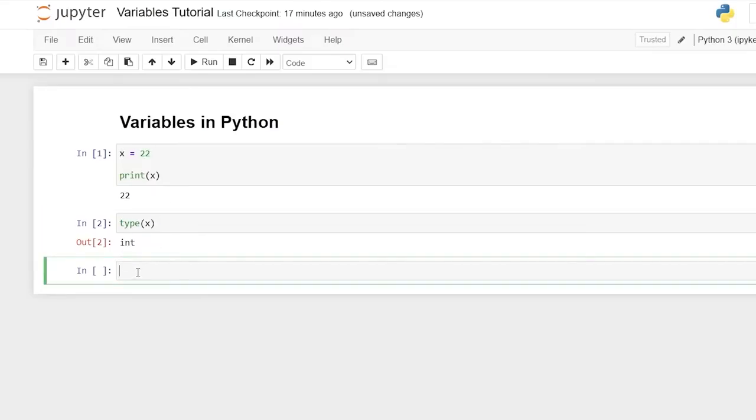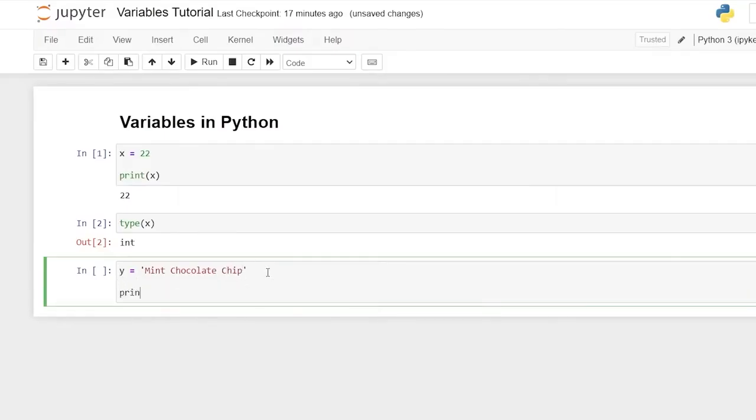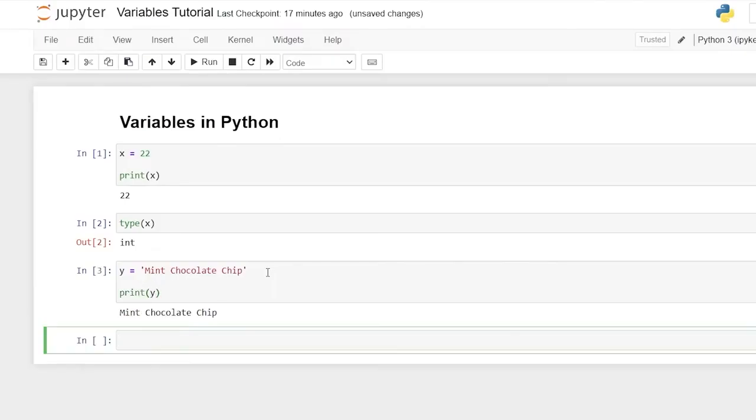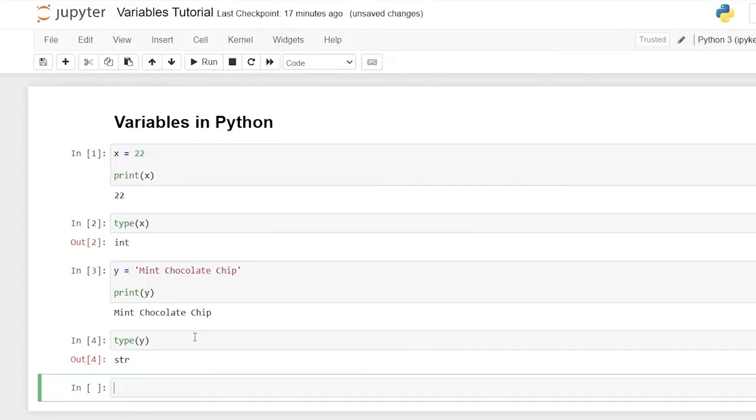Let's try assigning a string value or some text to a variable. So we'll say y is equal to, let's say, mint chocolate chip. I'm feeling some ice cream today. Now, if we print that again, we'll do print open parentheses y and do shift enter. It'll print mint chocolate chip. And if we look at the type, we can see that the type is a string this time and not an integer. Now again, we did not tell it that x was an integer and y was a string. It just automatically knew this.